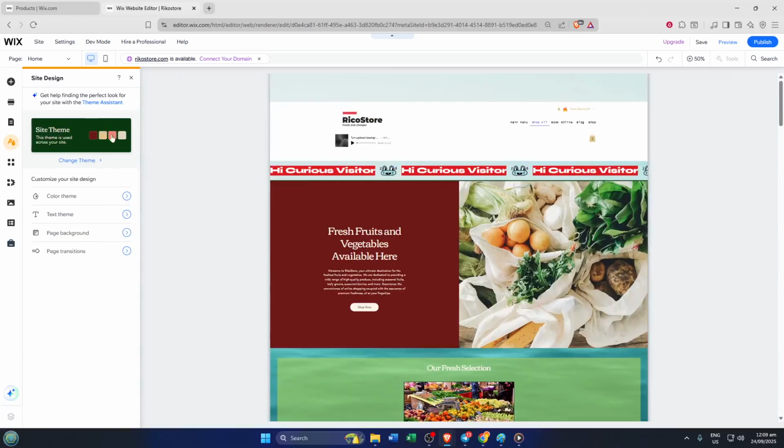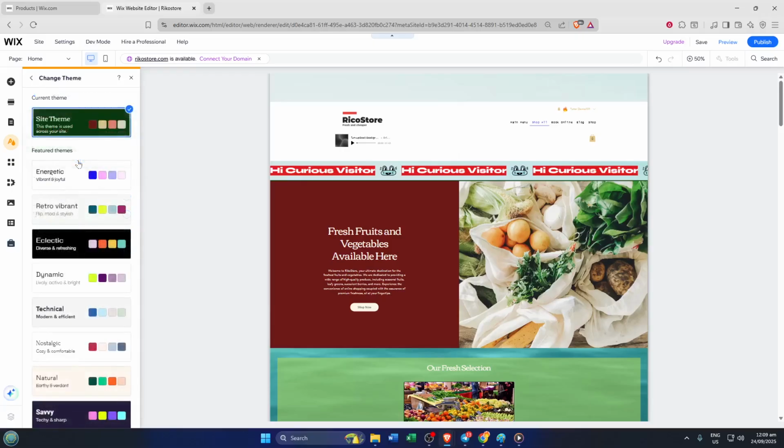After you've opened the Site Design panel, you'll see a button, usually highlighted in blue, that says Change Theme. This is what we're after. Clicking this option is a bit like opening a catalog of possible outfits for your site. Each theme offers a different vibe. Some are sleek and modern, others are playful and colorful, and some are ideal for businesses or portfolios.